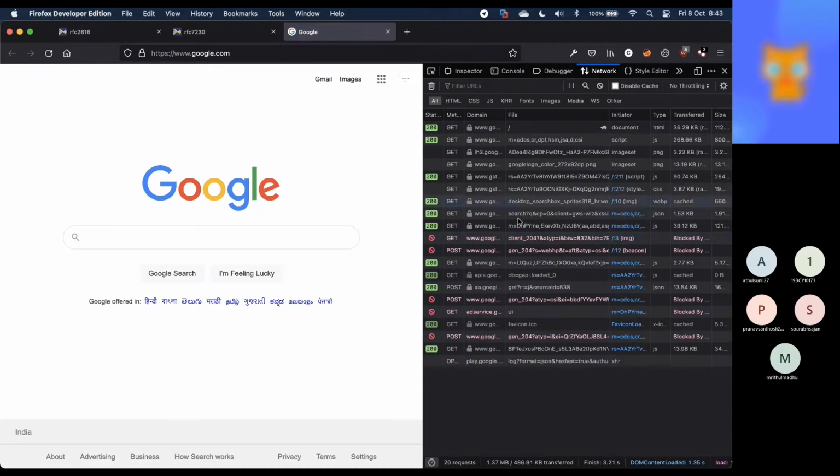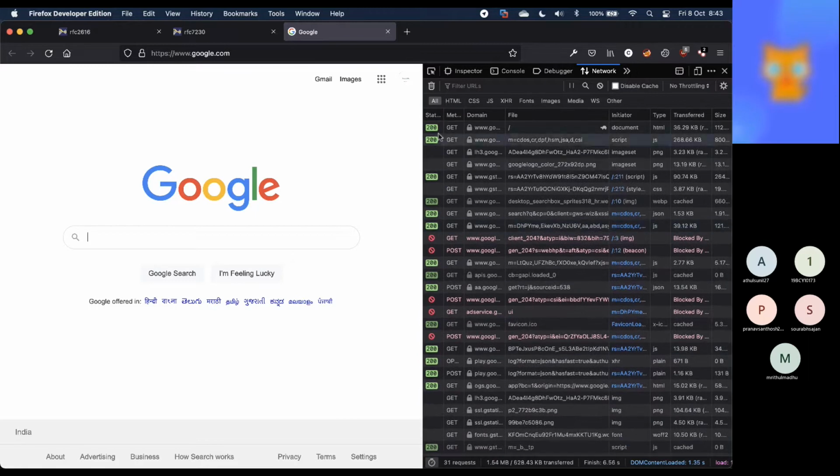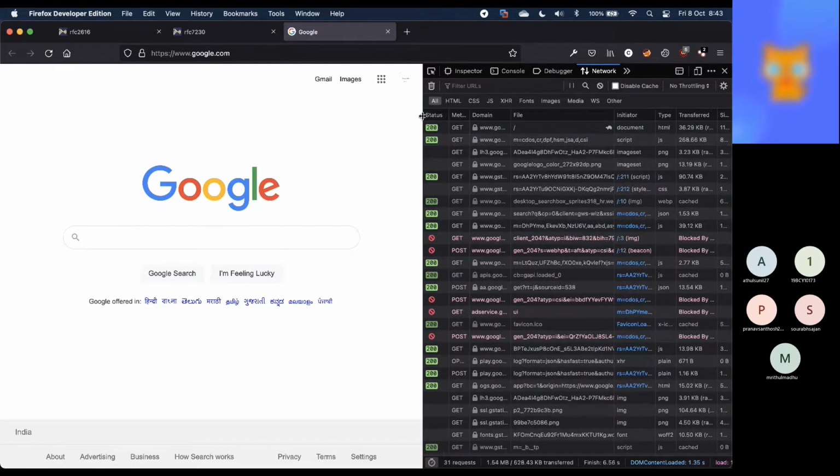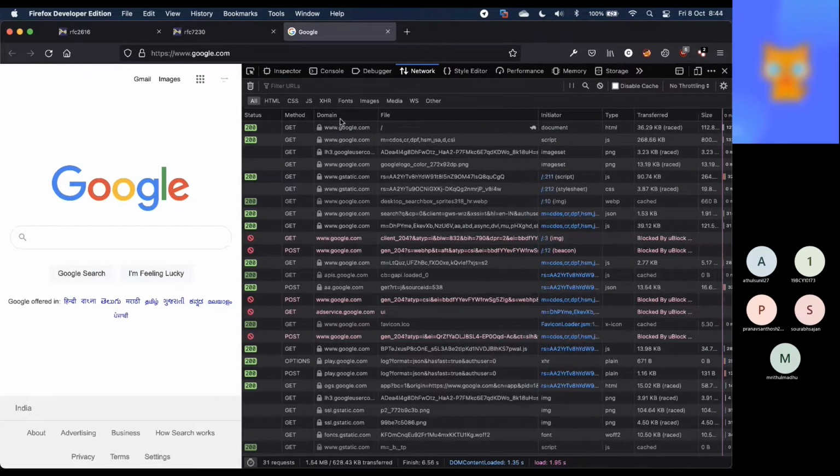And we see we got some traffic here on this side. We see some status code here. Then we see the method, domain name, the file, initiator, type, and some other information. Currently we're looking into status and methods.